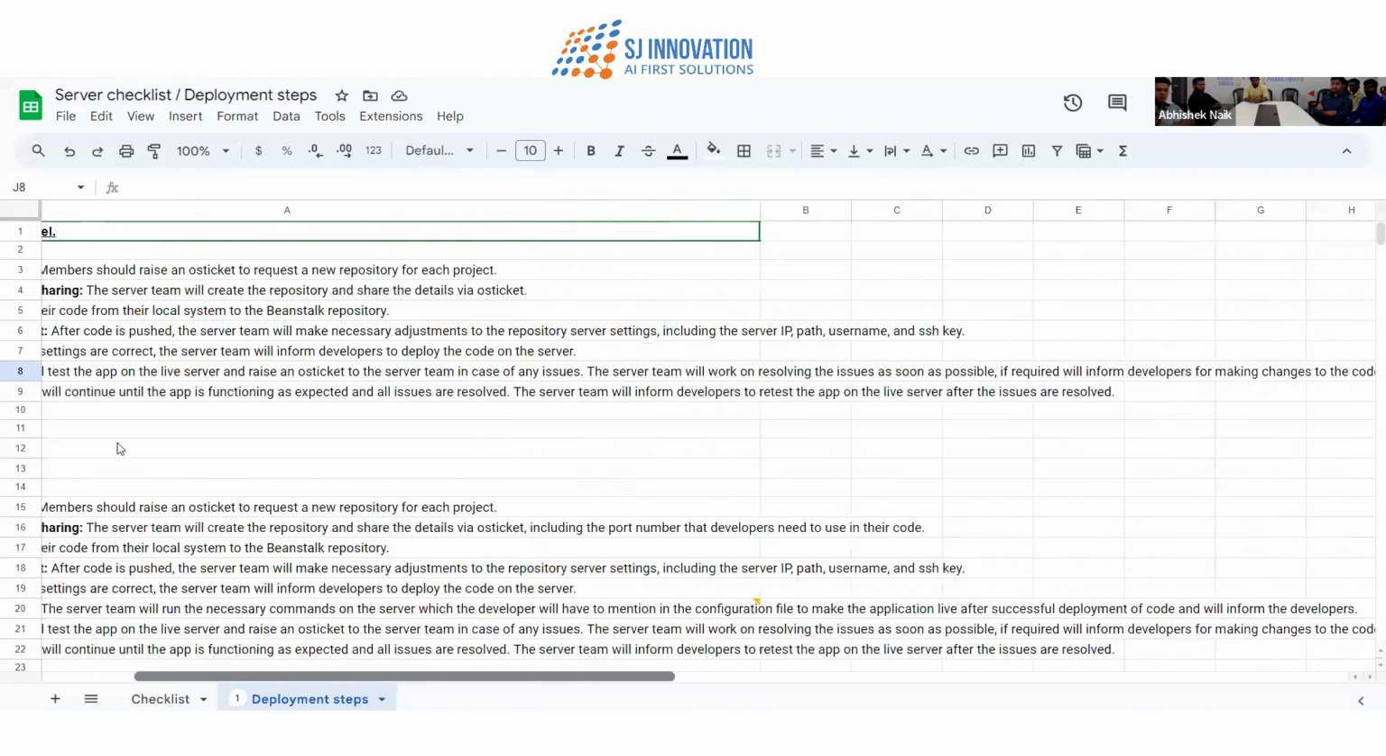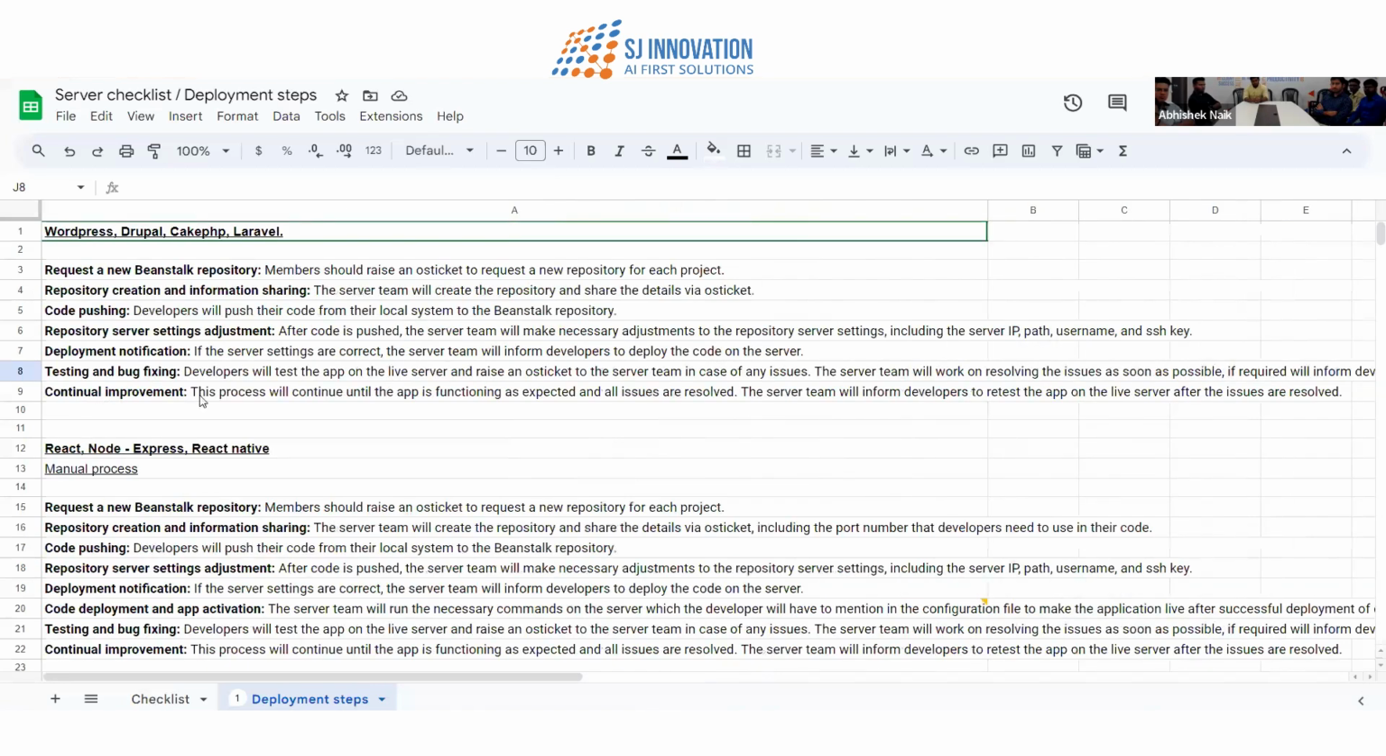After these things comes continual improvement. This process will continue until the app is functioning as expected and all issues are resolved. The server team will inform the developers to retest the app on the live server after issues are resolved. So here both need to get involved. If there is an issue after deployment, both the server team and developers are involved, because there can be a server side issue as well as a code side issue.